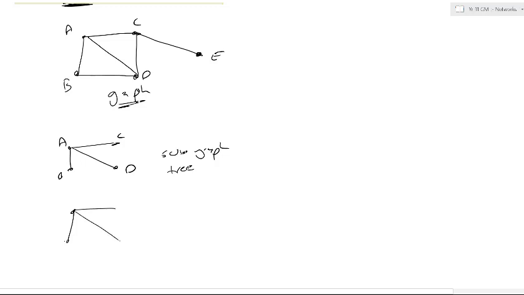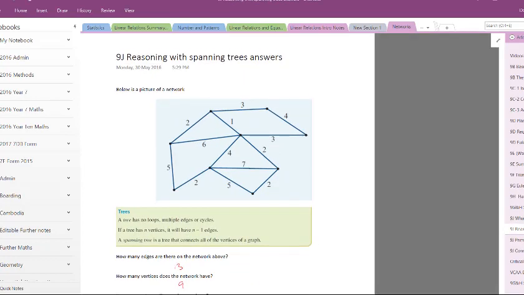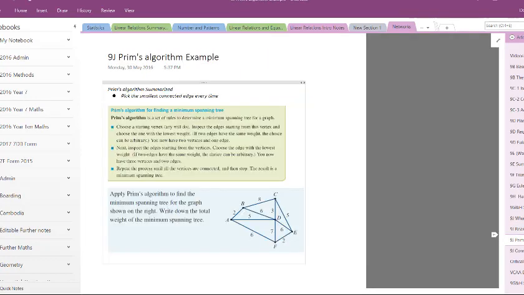If I do this though, A, B, C, D, E, this is a spanning tree. It's going to every single vertex of this graph. All right. Okay. I'm not going to do that. I'm going to do Prim's algorithm.